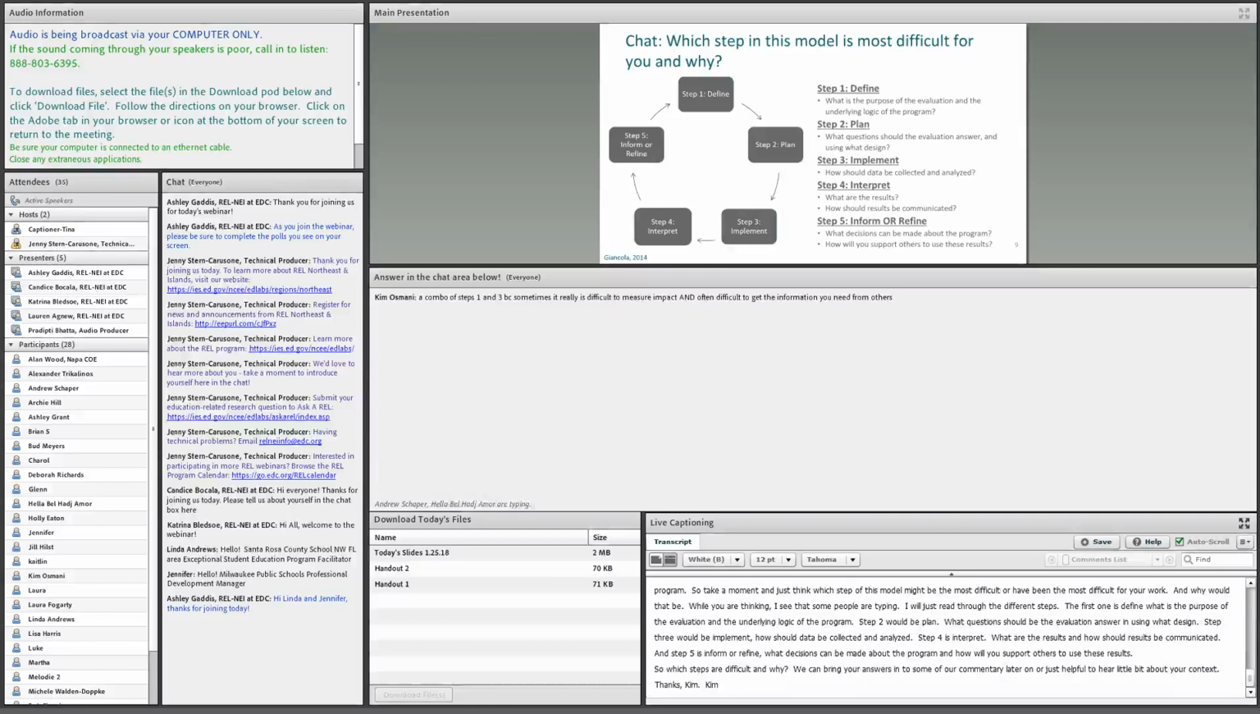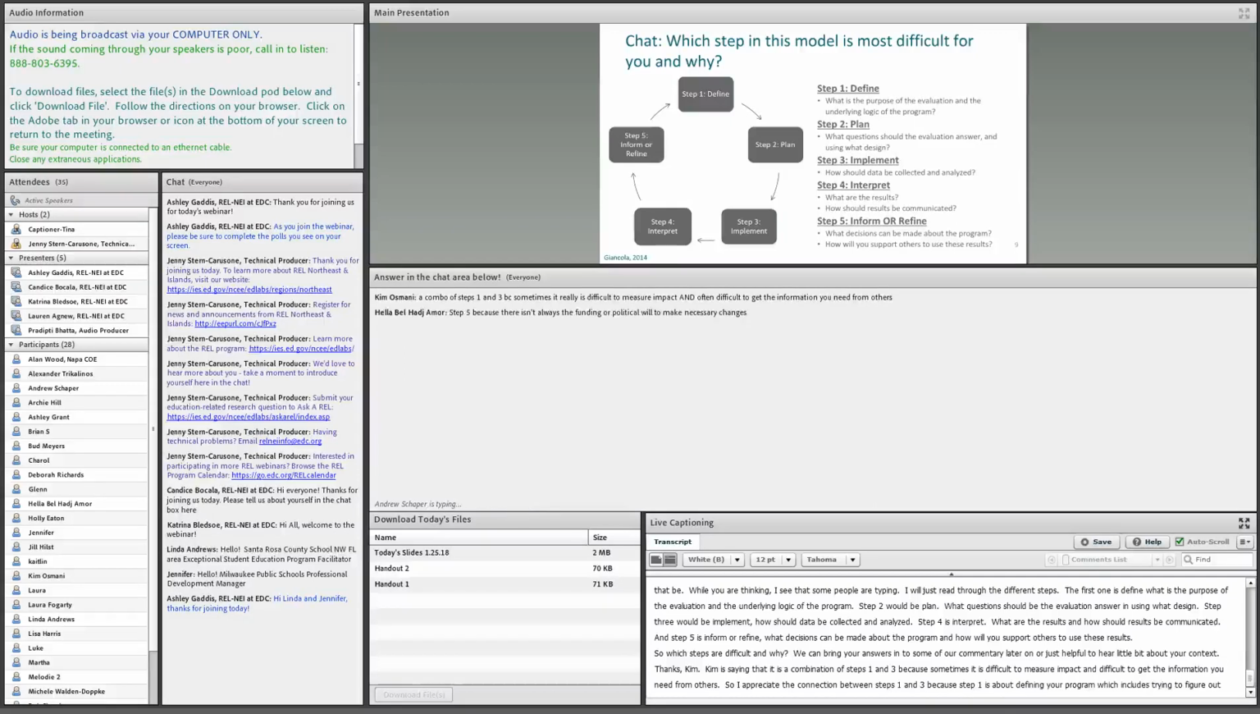Thanks, Kim. Kim is saying that it's a combination of steps 1 and 3 because sometimes it's difficult to measure impact and difficult to get the information you need from others. So I appreciate the connection between steps 1 and 3 because step 1 is about defining your program, which includes trying to figure out what impact you expect to have and how you would measure that. And then step 3 is the data collection piece. Sometimes it is hard to get all of the data from the right people in a timely manner.